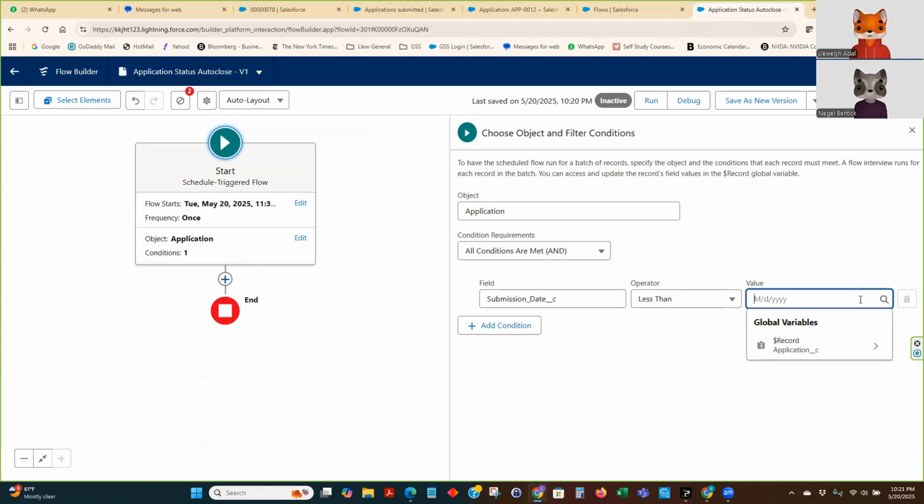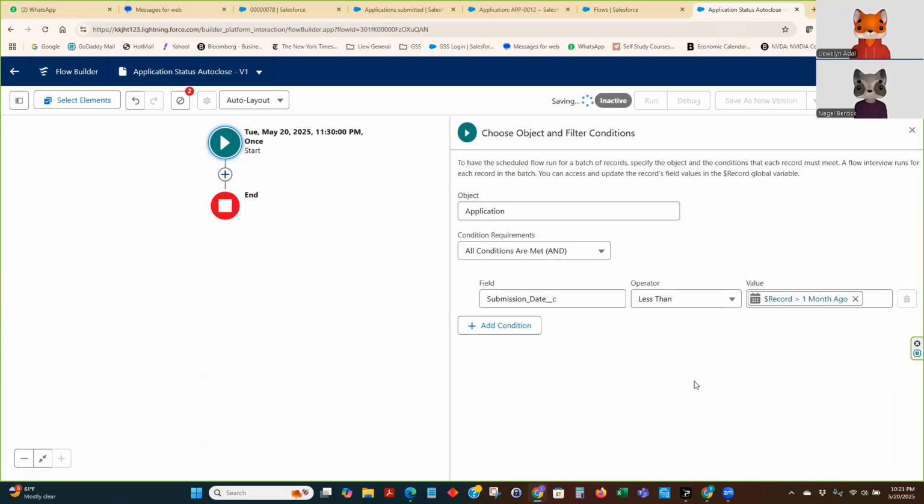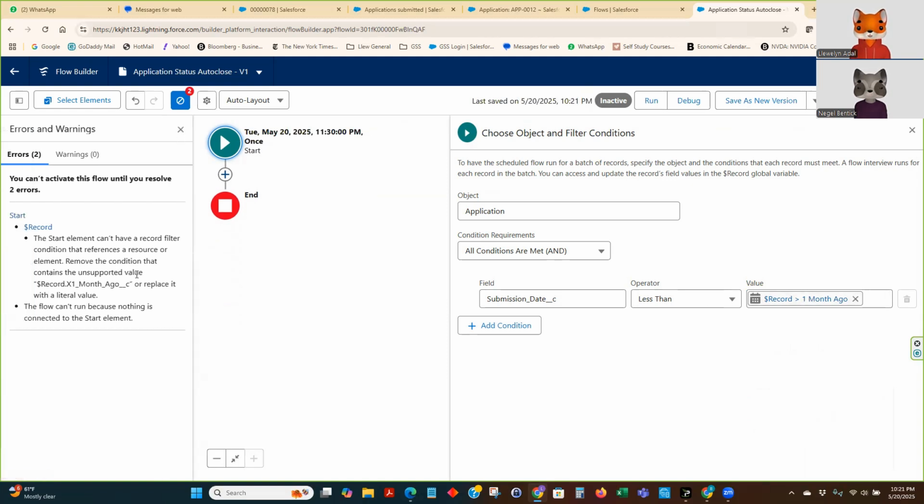Because this is only accessing. See, let me show you. You could only access the record. You can't access any functions or formulas or anything like that. It must be on the record, right? Makes sense? That's why I built it there, because it's the only way it's going to work. Gotcha. And remember what date this came up with? Oh, what is this saying? Start record. The start element can't have a record filter condition that references a resource or element. Remove the condition. So it won't even let me do that.